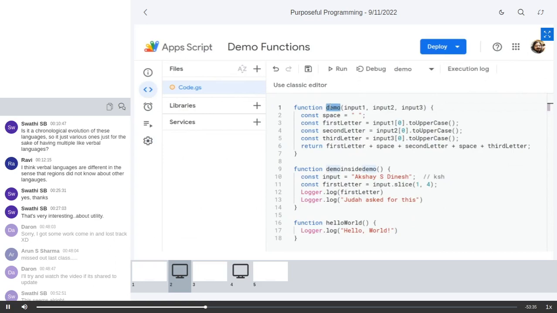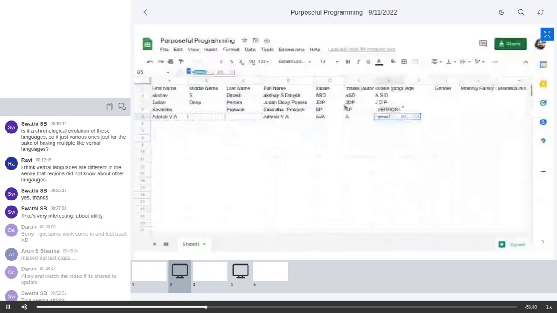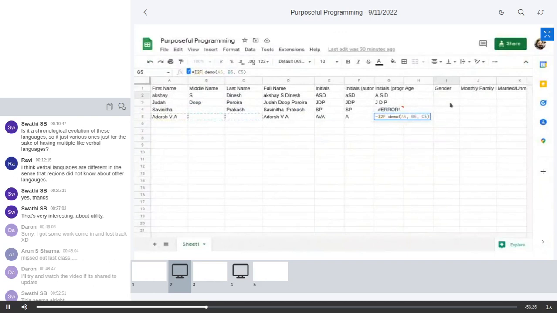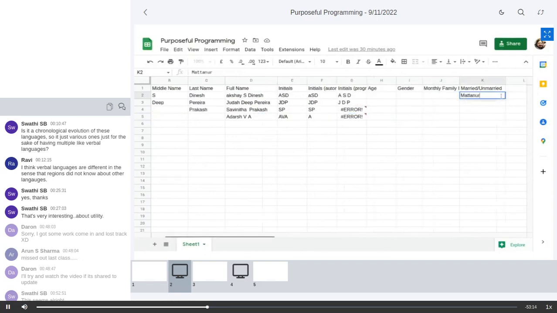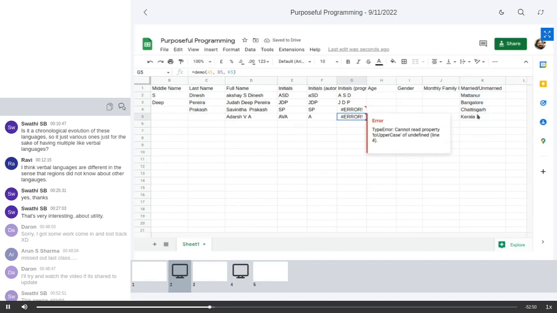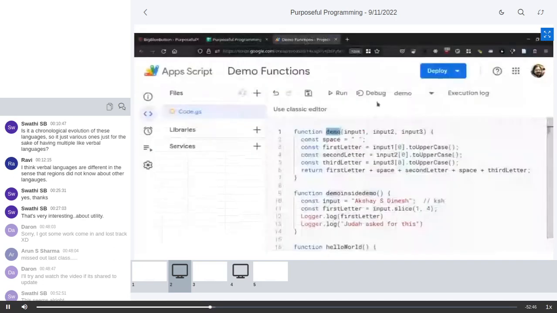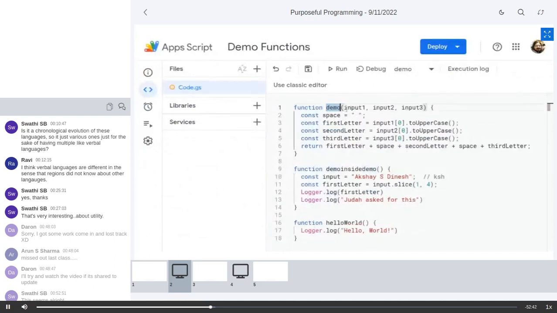Yeah. No, if you are putting strings. Right. So if I'm, say, writing random things here, let's say Matanur, Bangalore, Chhattisgarh and Kerala, something like that, and I passed that to this K5 I'm passing, would it care that this is not a name of a person? I'm assuming you said no, because as far as demo is concerned, all it is bothered about is this input, and this input.